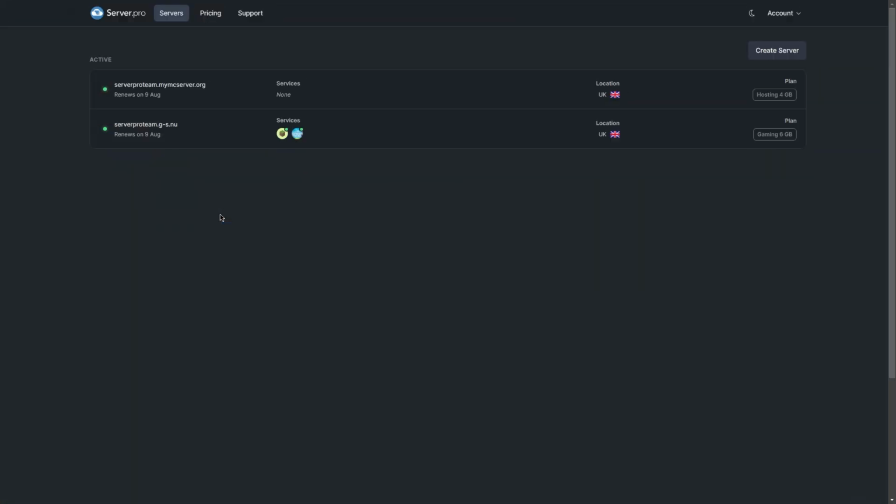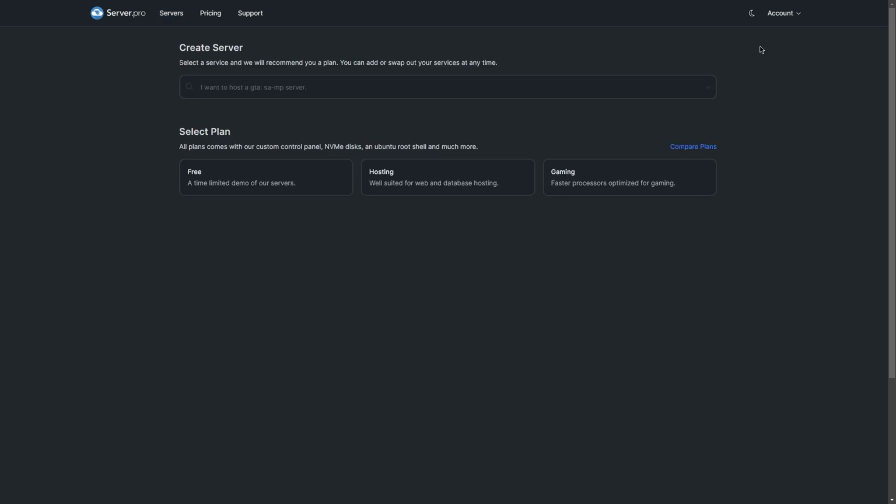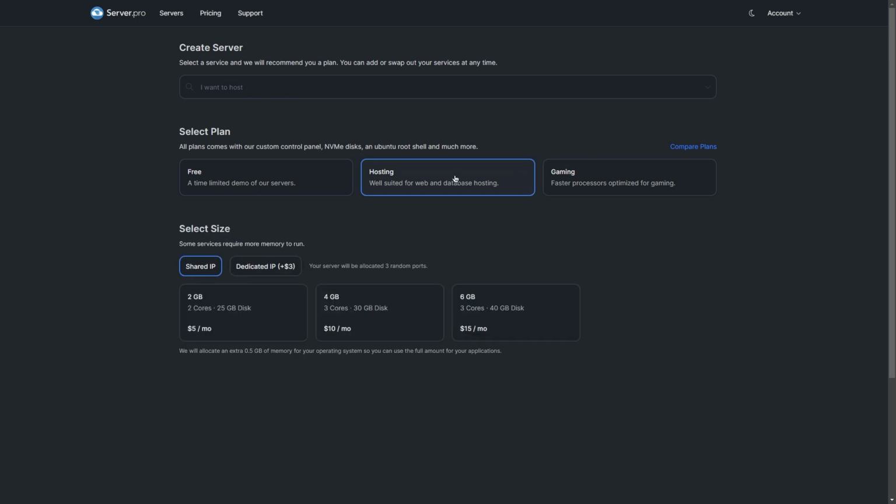If you're interested in purchasing a dedicated IP with us, there are two ways you can do this. The first way is by adding the dedicated IP whilst purchasing a server with us. As you can see here, when creating a server, if you select the hosting option, you're able to select dedicated IP instead of shared IP.